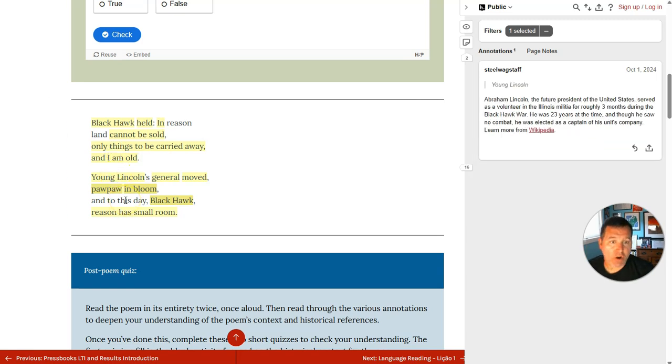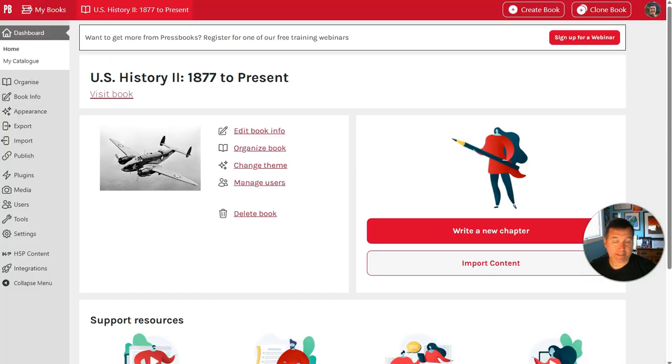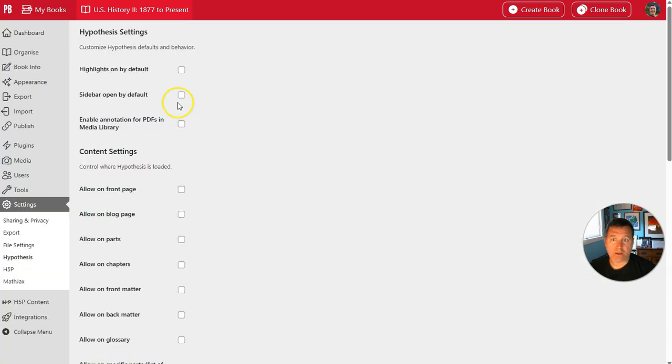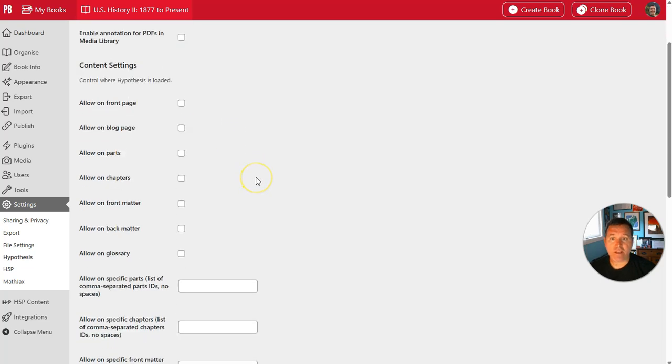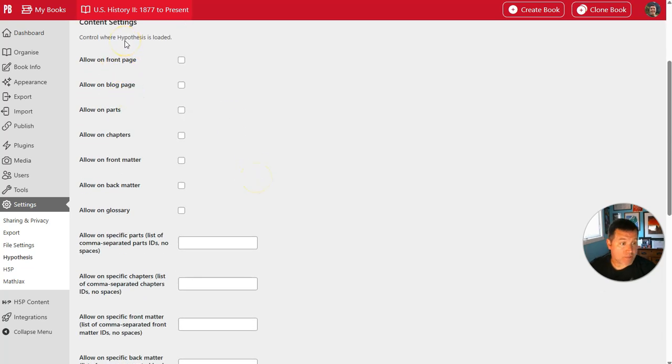So if you'd like to turn on this annotation tool in your book, you can do so pretty easily. To activate Hypothesis in your book, come to your book dashboard, and then come to Settings, Hypothesis. You'll see a bunch of available settings for Hypothesis. The first thing you'll want to do is decide whether highlights and the sidebar are open or on by default. I'll say yes, let's turn the highlights on by default, but let's leave the sidebar closed until a user takes action.